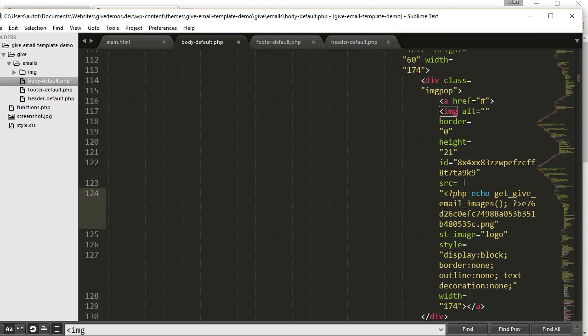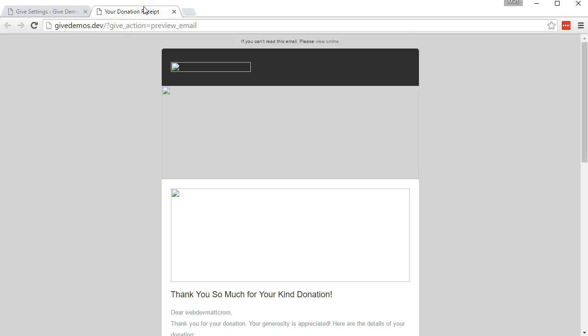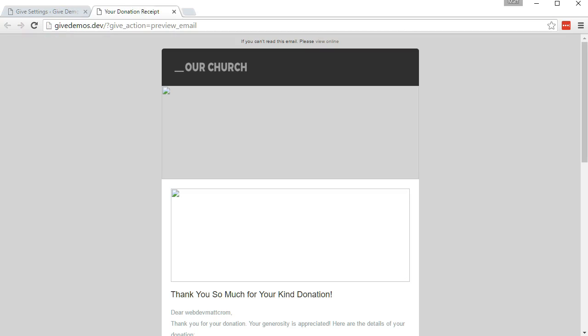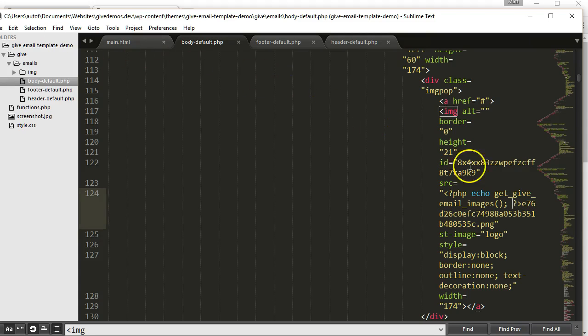Okay. And I believe that's our logo. So I just want to make sure that I did this right. So we'll go over to the donation receipt, hit refresh. There it is. There's our logo. Now that's a static logo that's going straight from the theme files. In a little bit, I'll show you how we can swap that out so that that logo is actually generated from these settings right here, which is much more optimal. But that's the process we're going to go through here.